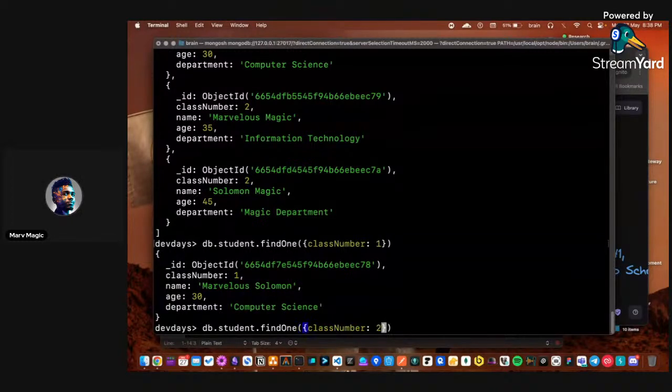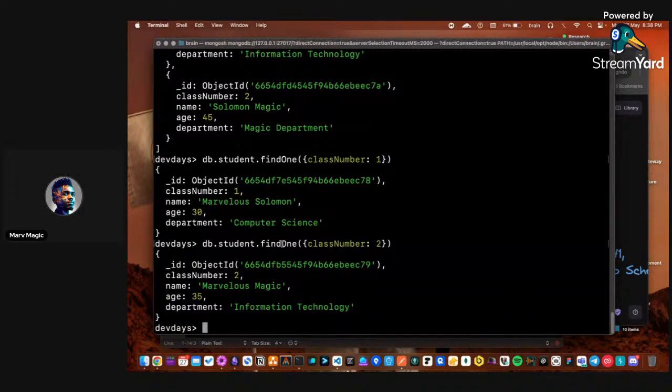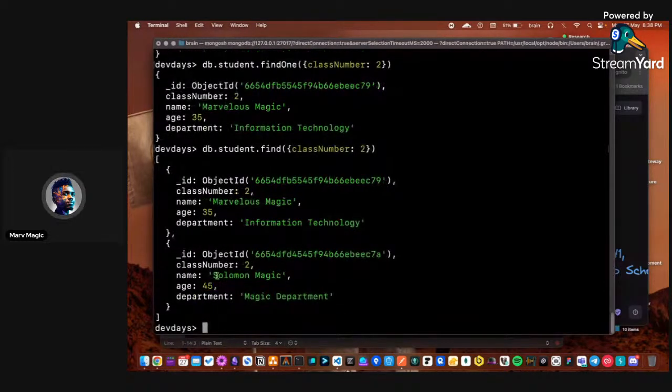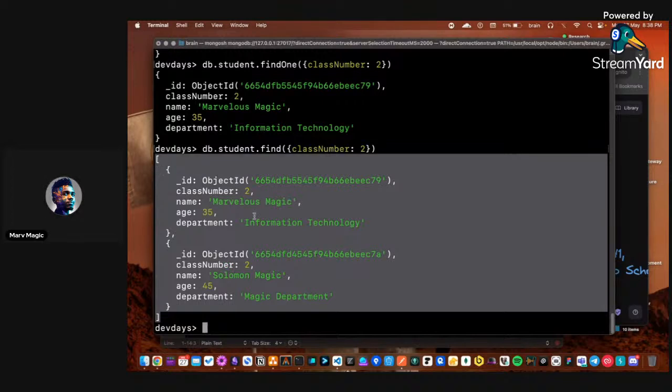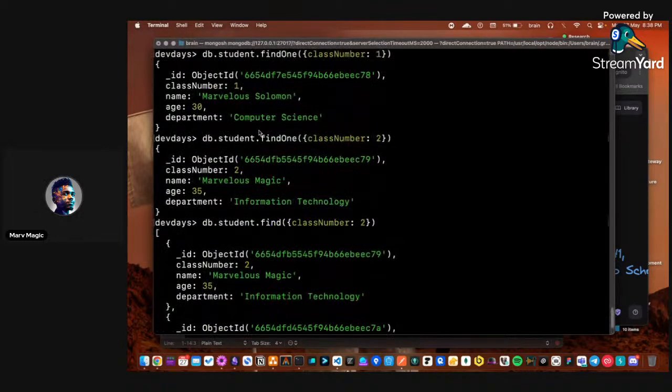I use the same thing but two. Let's see how many. What do we have here? I said dot findOne. If I want to get all the items with the filter, I just have to say dot find. And now you see I have two records with the filter of class number equal to two. So this is basically how you perform find with a filter, or findOne if you just need one item.